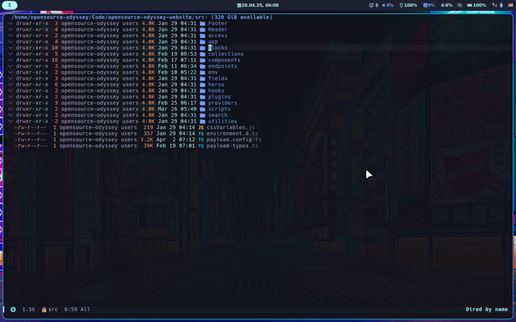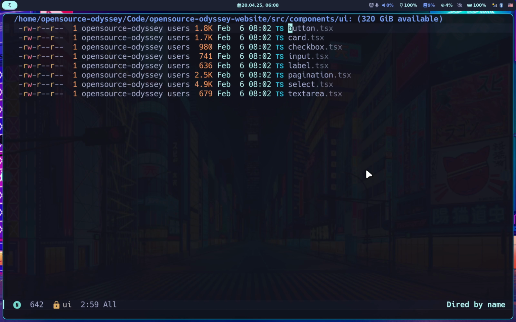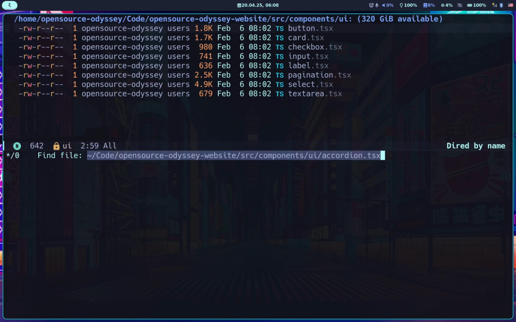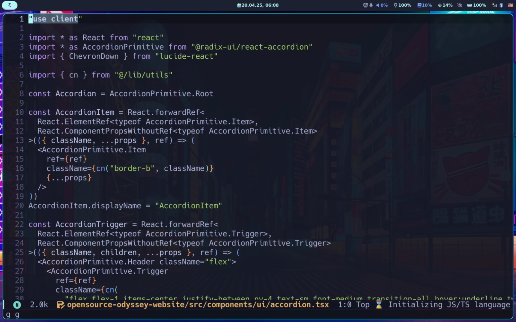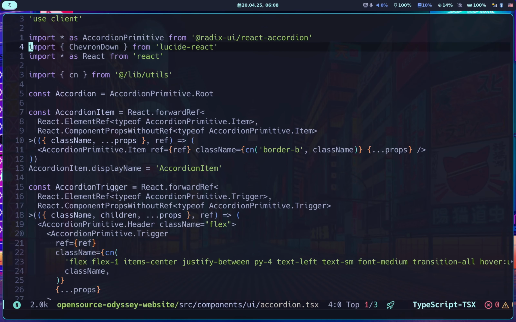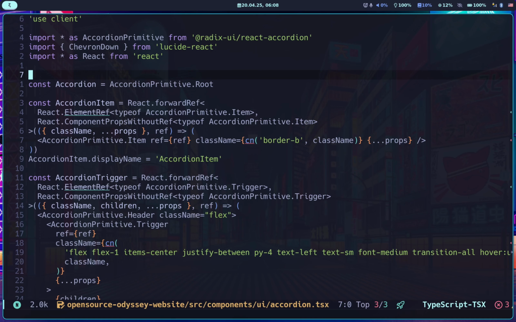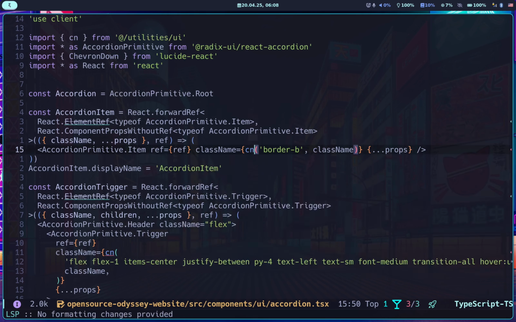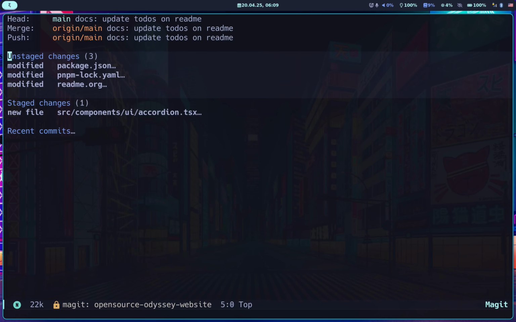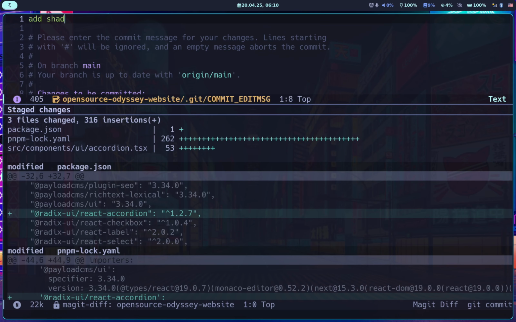So we'll come in here, go to the components, into UI. This is where all of our shadcn components are. Add the accordion TSX and paste in the code that we have just copied. And I think what we also need to adjust here is the import for CN. So let's get rid of this right here and import it again from @utilities_UI. Let's commit these changes that we have done so far. So we installed the accordion.